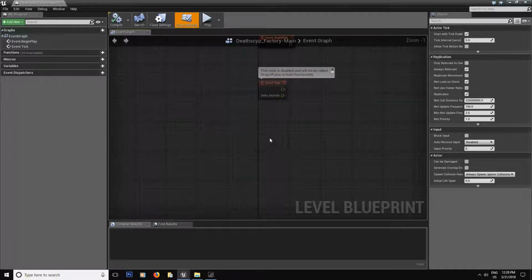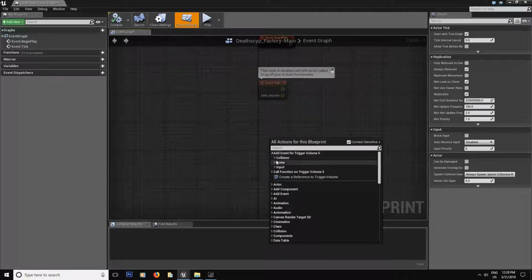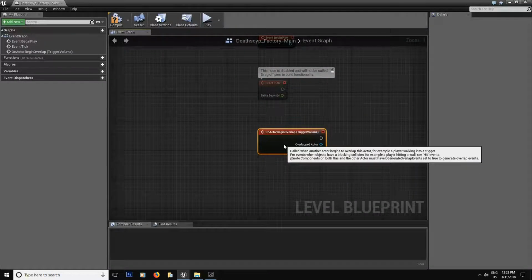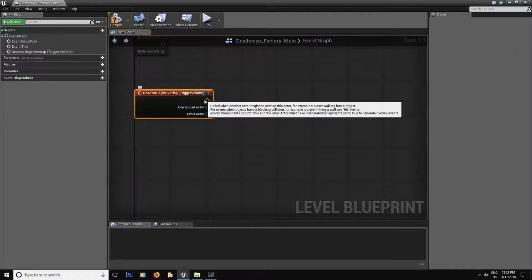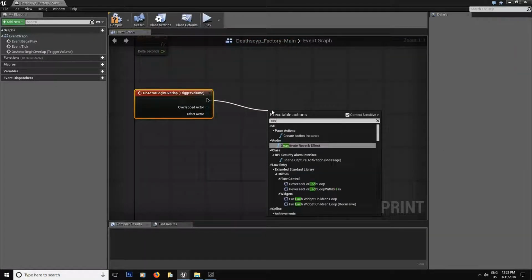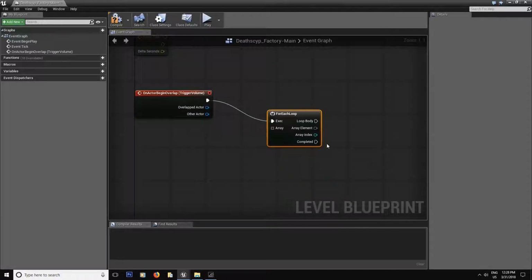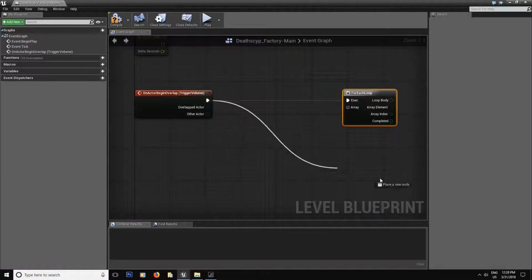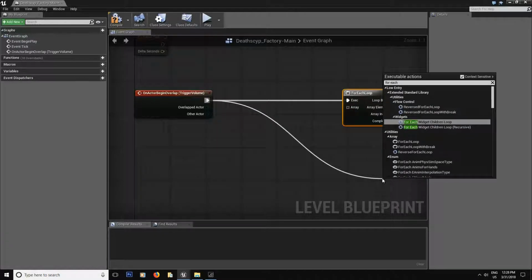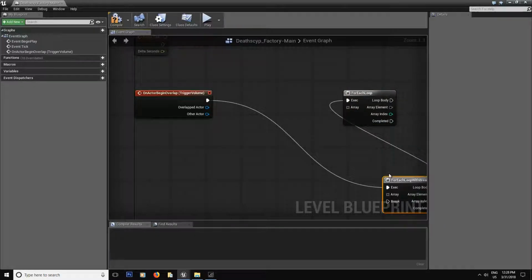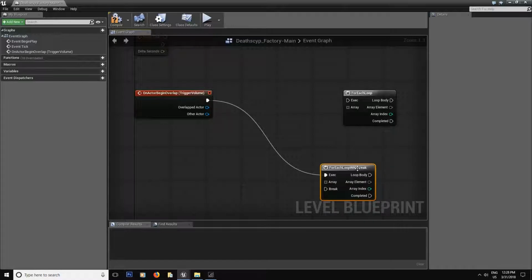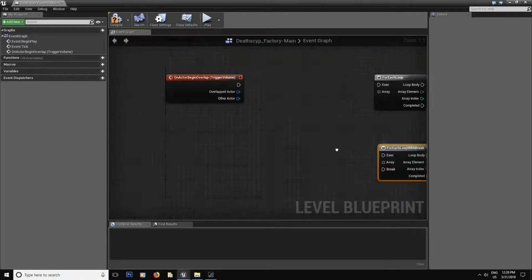And now we're going to add an event, on begin overlap. And from here, let's just create a ForEachLoop. We're just going to create everything that we're going to talk about, and then after that, we're going to talk about it. ForEachLoop with break. They don't need to be connected. Alt click to break the connection.